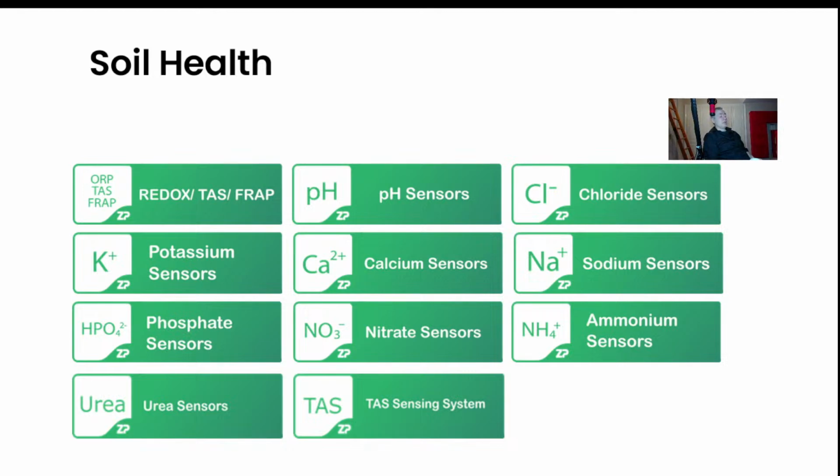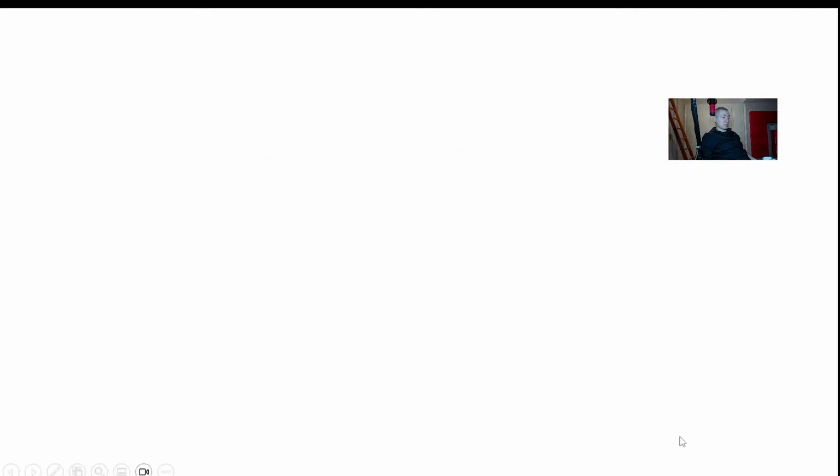I think there are three ways of measuring the oxidation state of soil. There's redox itself, there's TAS, total antioxidative status, and there's also FRAP, ferric reducing something. But it's a way of measuring the redox properties. So I would suggest that TAS is the best way of doing it, and we do have a TAS sensor from ZP. For soil health, I think measuring one analyte is useful for measuring a host of analytes, and then correlating them with soil health is probably the way to do it.